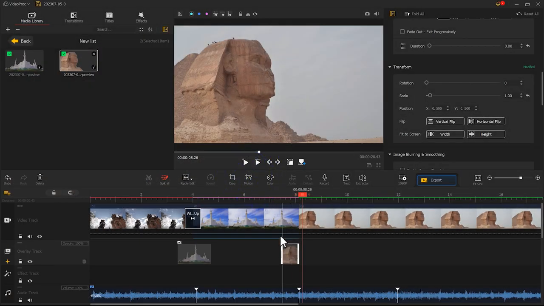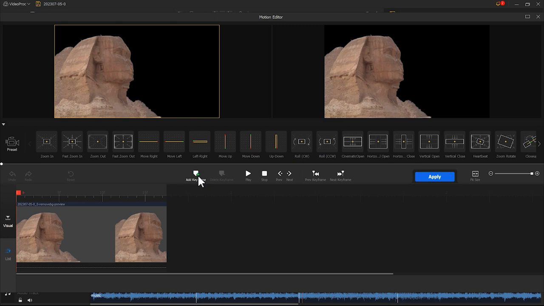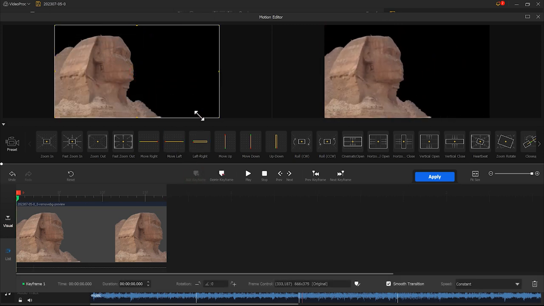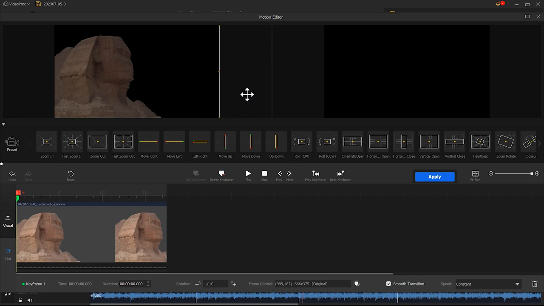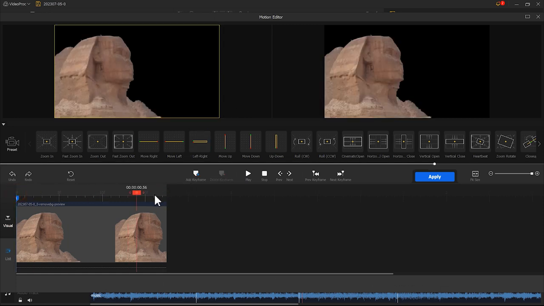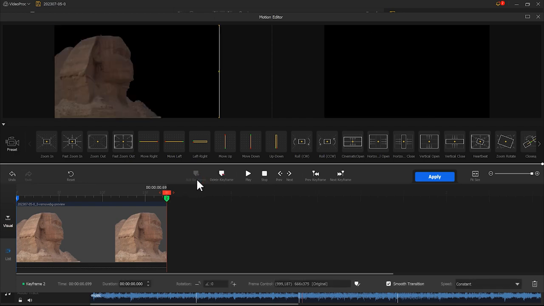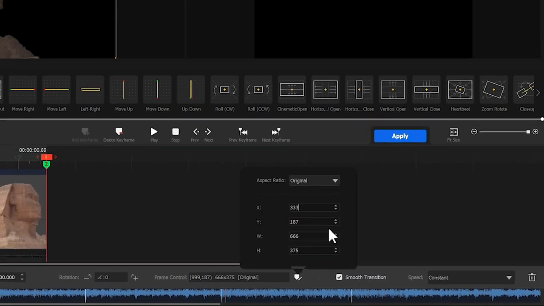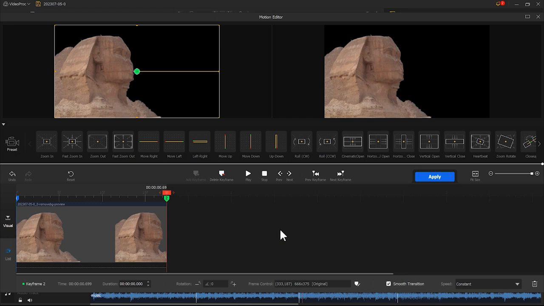Let's click on Motion. Just like before, we add a keyframe at the starting point and resize this selection box. Then, we move this box towards the right until there are no buildings shown inside this box. Add another keyframe at around 0.6 seconds. Let's modify the position properties, changing the X value to 333 to make the selection box show in the center part of the screen.